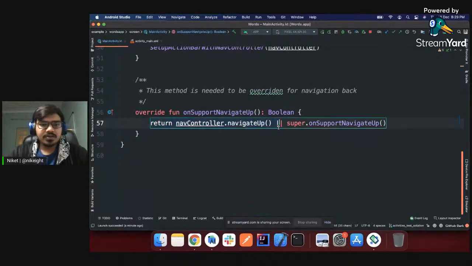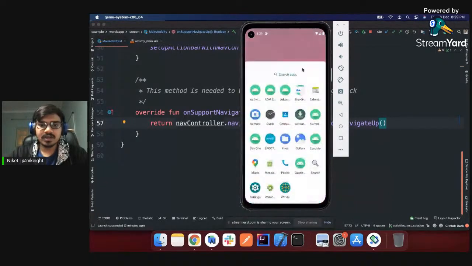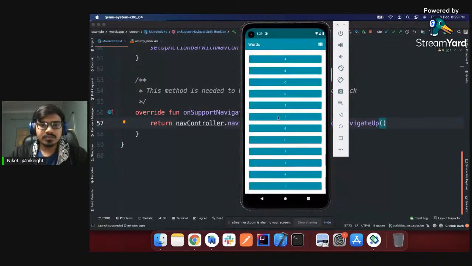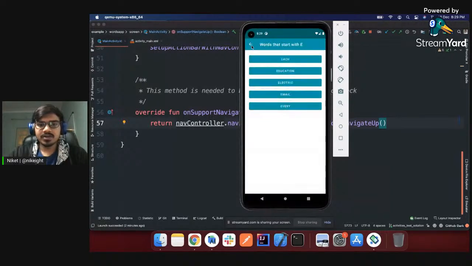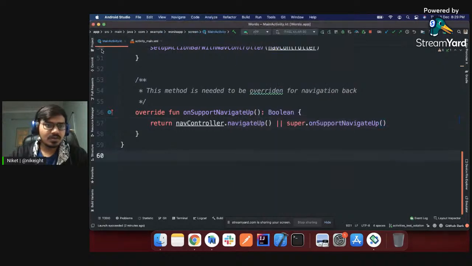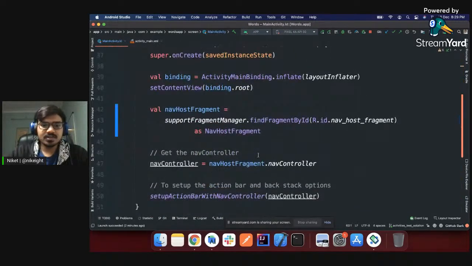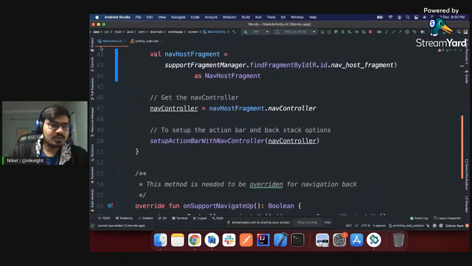This is basically to navigate up. If it doesn't find anything, it will just use the system navigate up. Basically this navigate up is this button. Wait, I'll just show you this button. Okay, so it handles this button by this code, and yeah, that's it. There is nothing much in this.